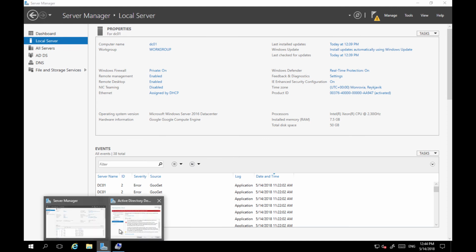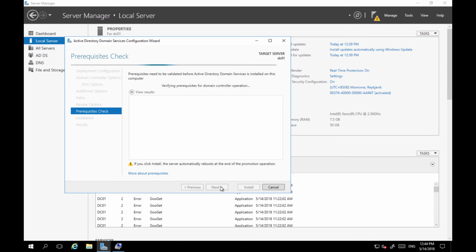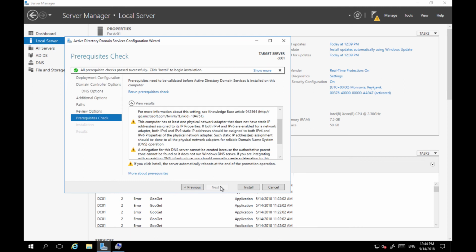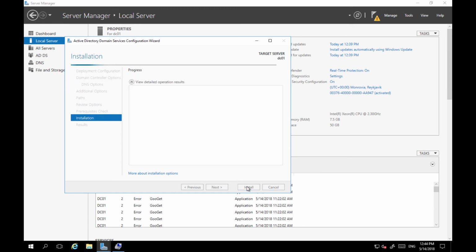I'm going back to my wizard, going to previous, and let it check prerequisites again. At the moment it will pass because the administrator has a password. This is very important. The prerequisite check doesn't allow us to do the installation with a domain controller which is insecure. So there are a few warnings, but they are not of significance. So it says prerequisite check completed. All prerequisite checks passed successfully. So we can start the installation.